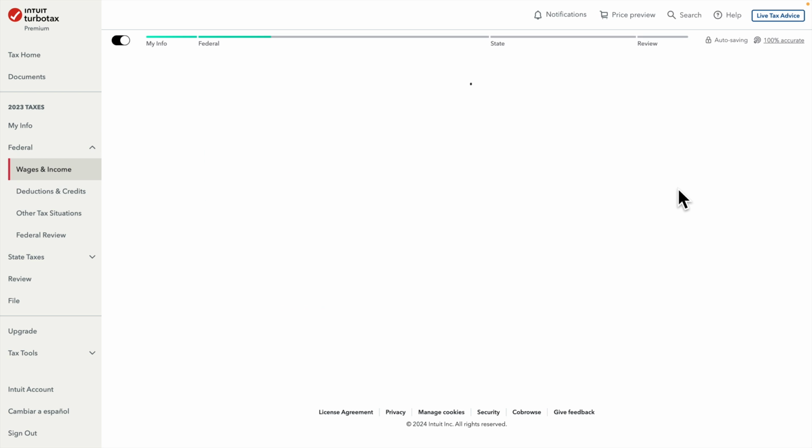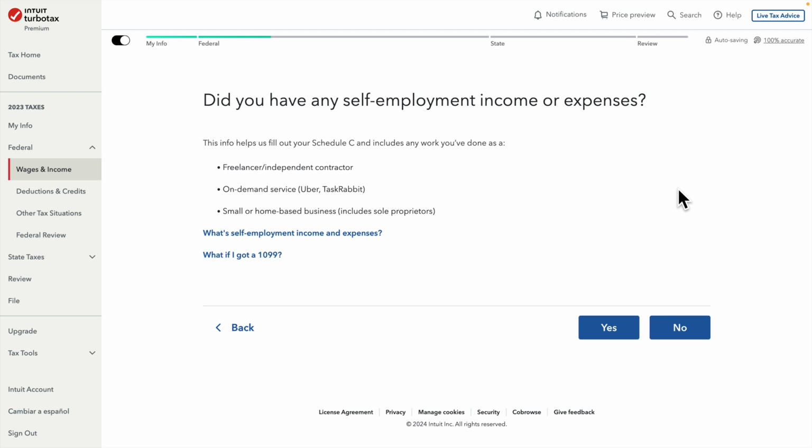There is a button, start. I'm going to click here, and once I click the start button, it shows this.